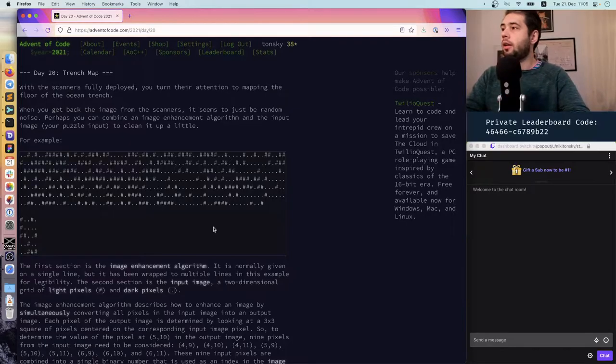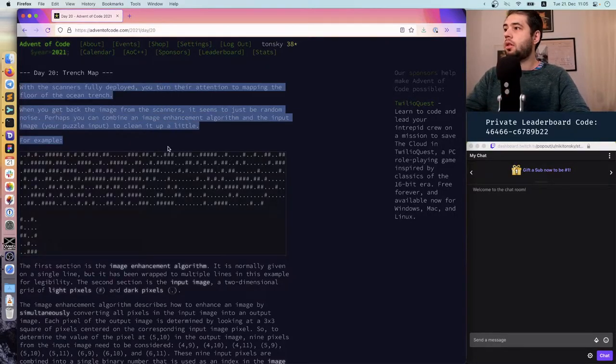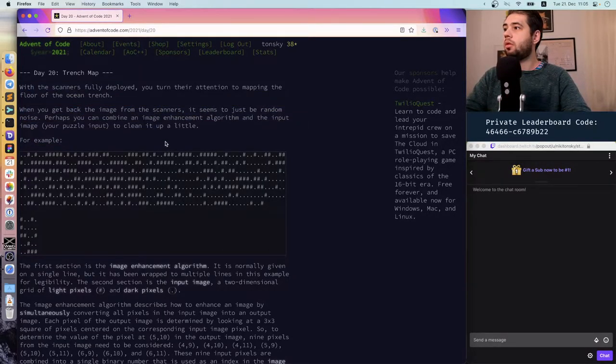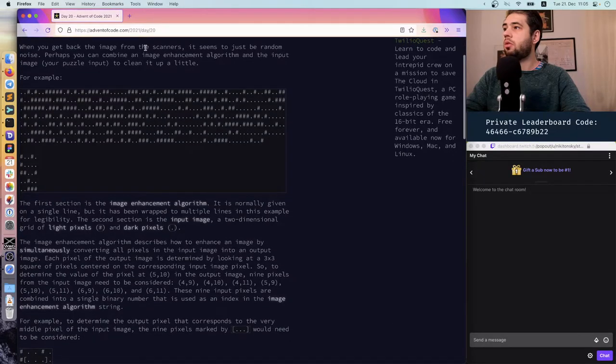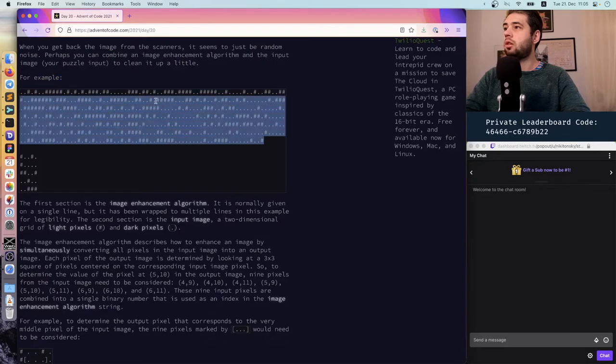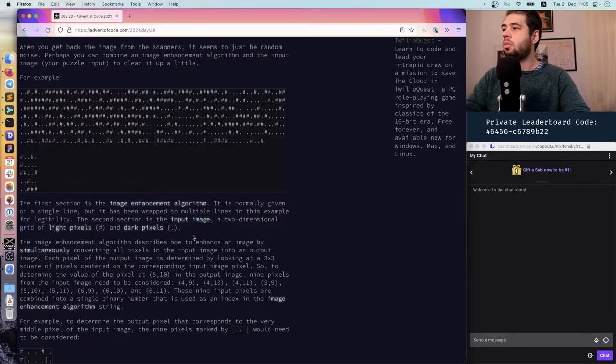Trench map. Okay, maps. With the scanners for deployment, turn the attention to mapping the observation trench. When you get back the image from the scanners, it seems to just be random noise. Perhaps you can combine the image and scans with an algorithm. For example, our first section is the image enhancement algorithm. This is normally given.